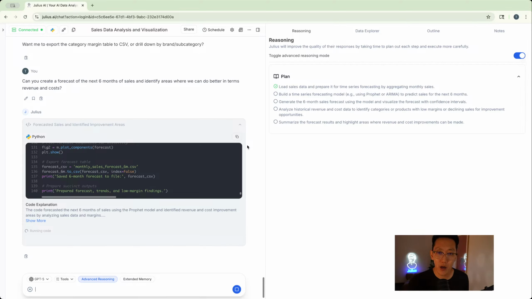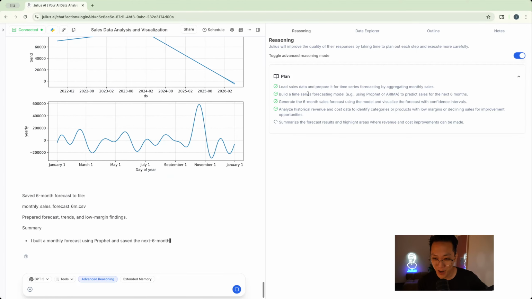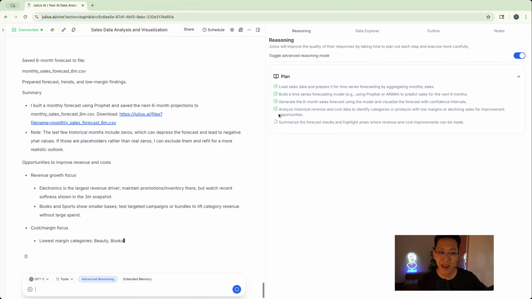And the other cool thing about advanced reasoning is if anything, like I said before, goes wrong with the plan, Julius will actually adapt and adjust the plan too. It'll update maybe its approach, maybe it'll write some new code. It'll do all of that on its own, and we'll see how this works. All right, so it looks like it was able to go through the first 4 steps. It was able to load the data, prepare it, build a time series forecasting model, and now it's generating the forecast and it's going to try to run through.